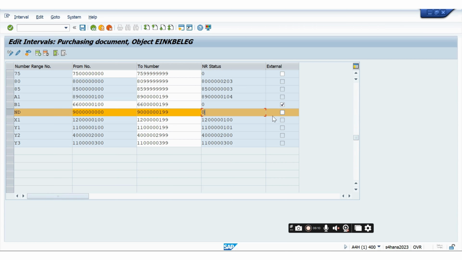So just observe here that the external checkbox is not checkmarked. If it is checkmarked, like in this case B1, then it will be an external number range, but right now it's not checkmarked, so it will be an internal number range, right? Now we are just configuring number ranges for internal number range, so make sure it should not be checkmarked.